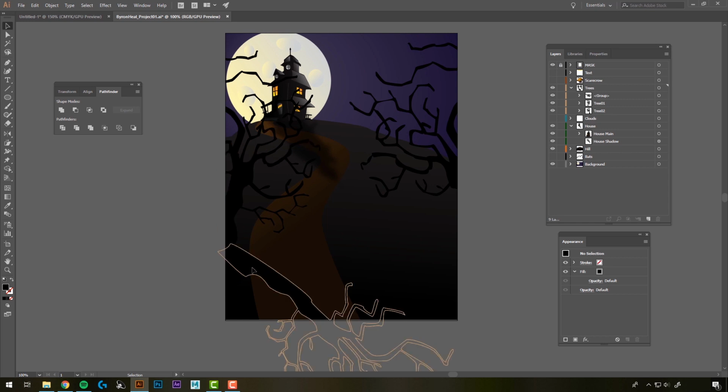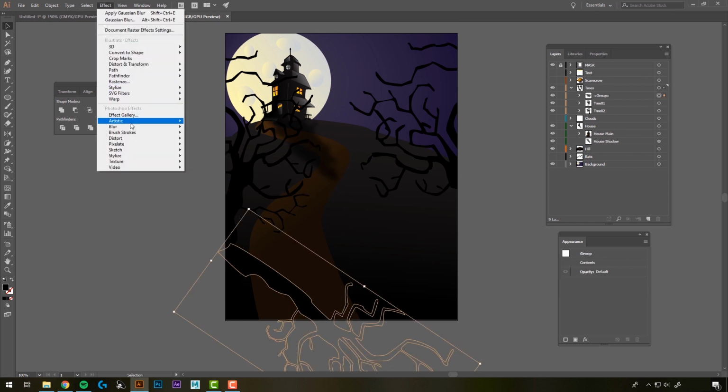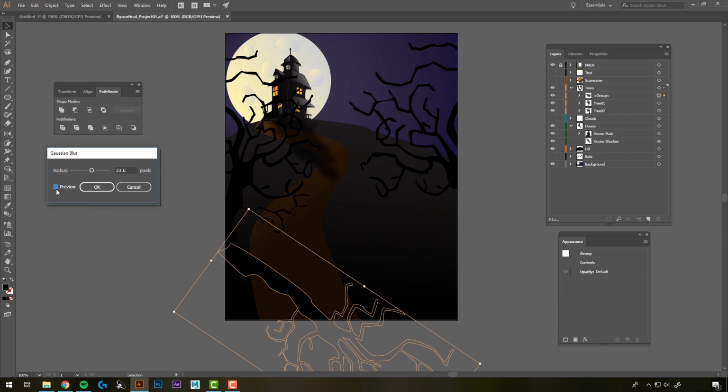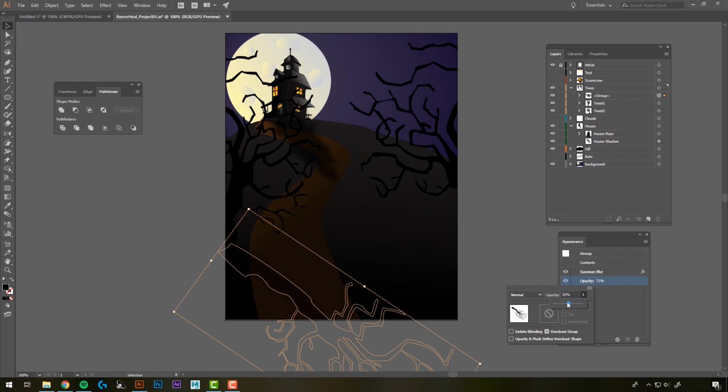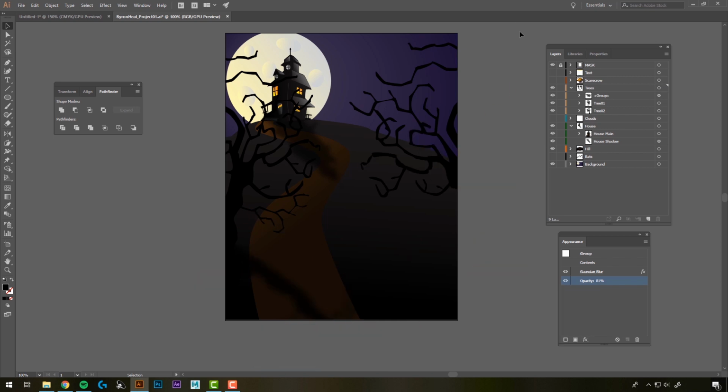Okay, so that will also blur. Add our blur to it. And also lower the opacity. So our appearance panel here, we have it selected. We'll go opacity and just drop that down a bit. Alright, I think that looks pretty cool like that. We can just move it so it's more underneath our tree. Yeah, something like that.